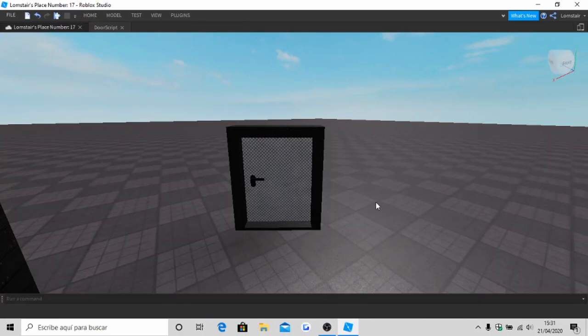Hello everyone, and welcome to this Roblox tutorial. Today we're going to be learning how to script a door. And when you're scripting a door, there's two ways you can do it. You can either use hinge constraints, which make the door rotate around an axis of your choice, or you can use tweening, and tweening is the version we're going to be using today.